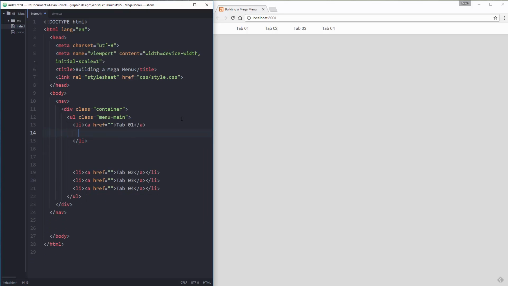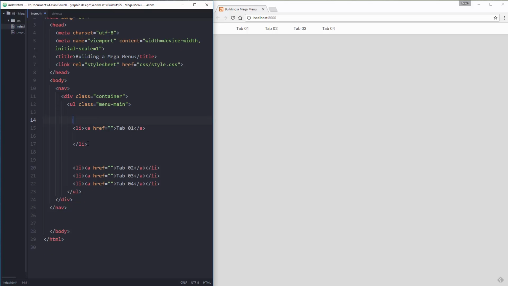So I'm just going to push this on its own a little bit so we can see that, make it easier for you guys to focus on what I'm doing. Normally I wouldn't create all this empty extra space. So what I want to do now is inside this list item, I want to create a div. So I'm going to give a div class, and I'm going to call it menu sub.